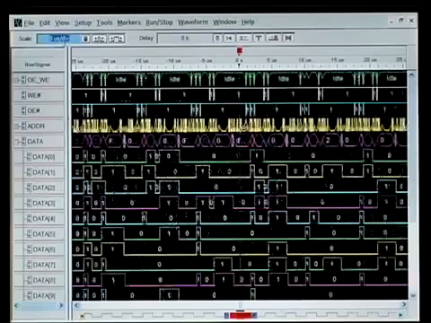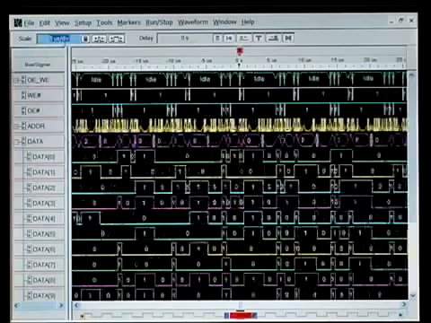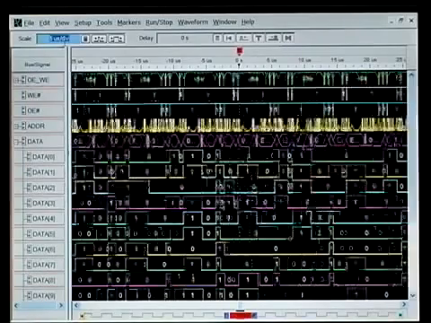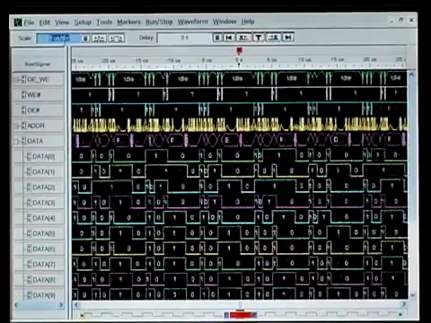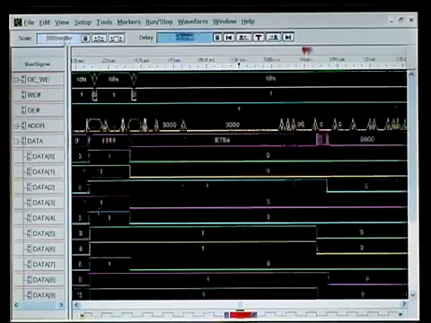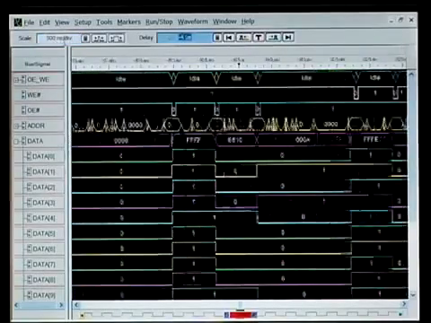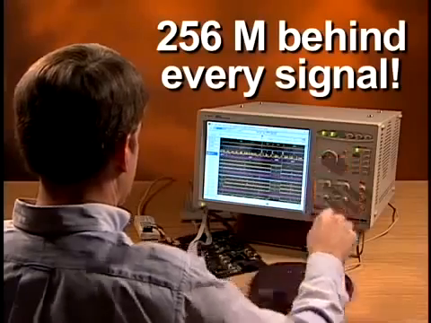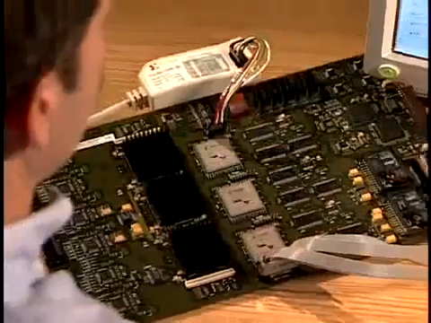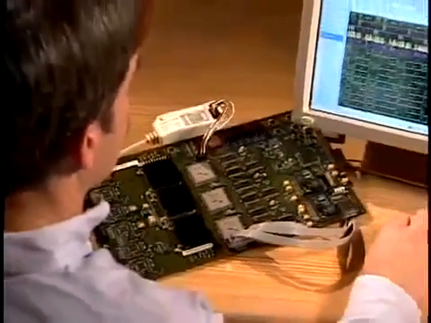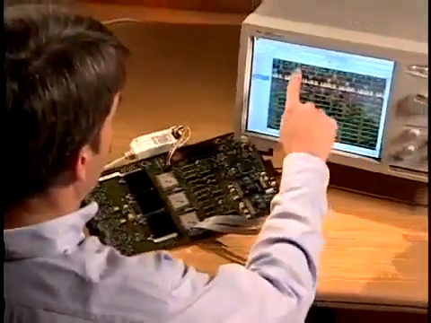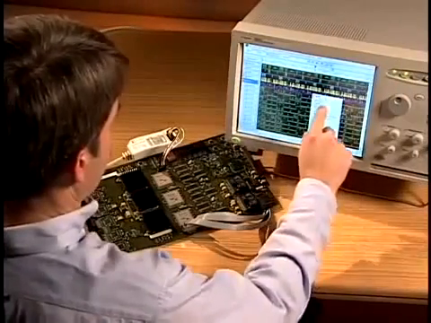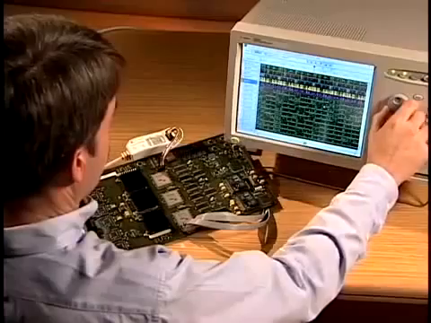Whether viewing a few status lines or hundreds of signals, Agilent's 16900 series Windows XP-based system instantly updates the display as you zoom, scroll, and navigate through the data, even with 256 meg of memory behind every signal. Along with performance comes the flexibility to easily integrate Agilent 16900 into your debug environment in a way that fits the work style of today's global design teams.